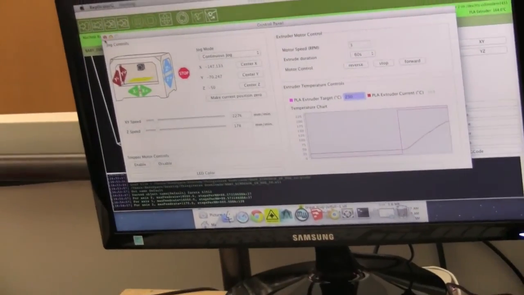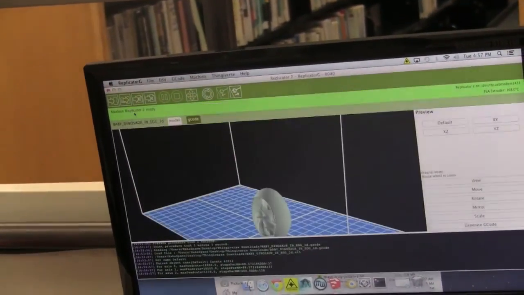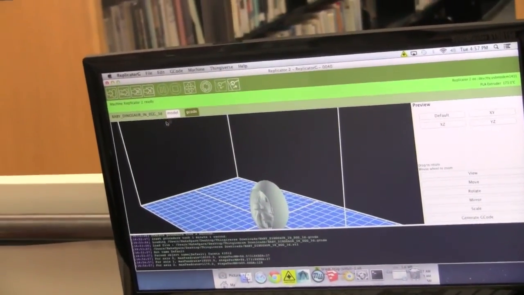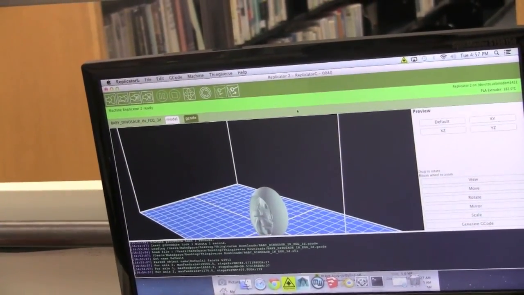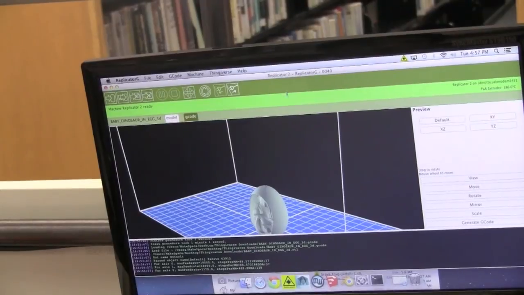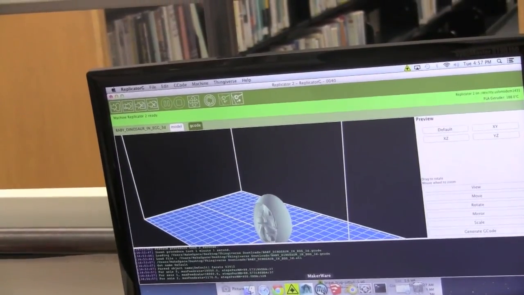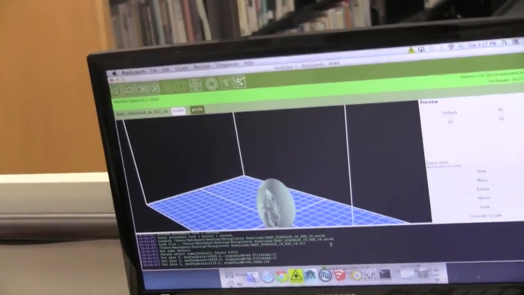So that's that. That's the control panel. I think that might be everything you need to know in terms of software. That's for Replicator G. I'll talk about MakerWare really fast because MakerWare is the alternative to Replicator G.